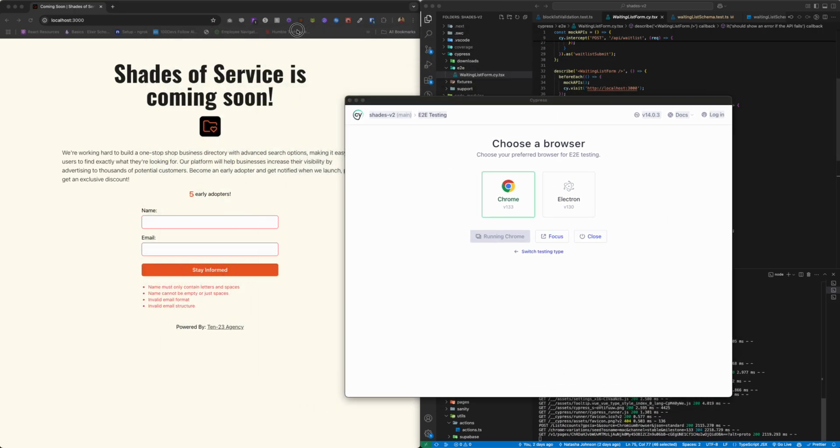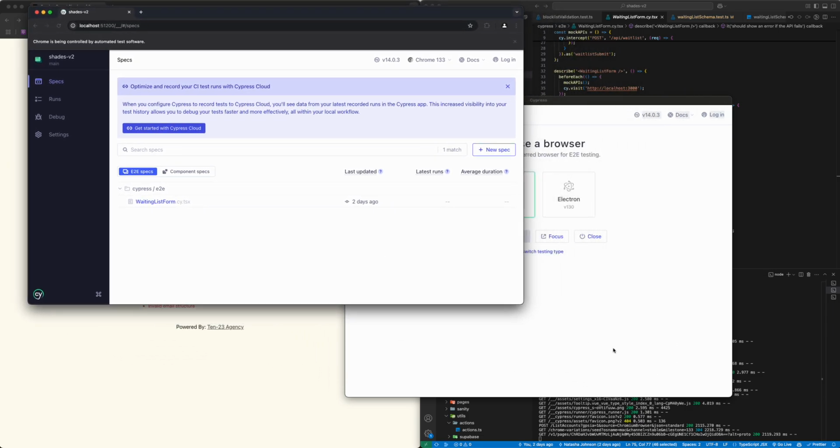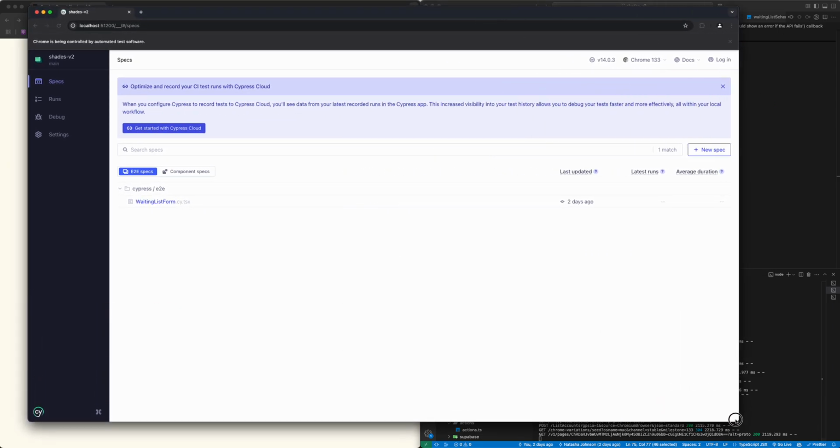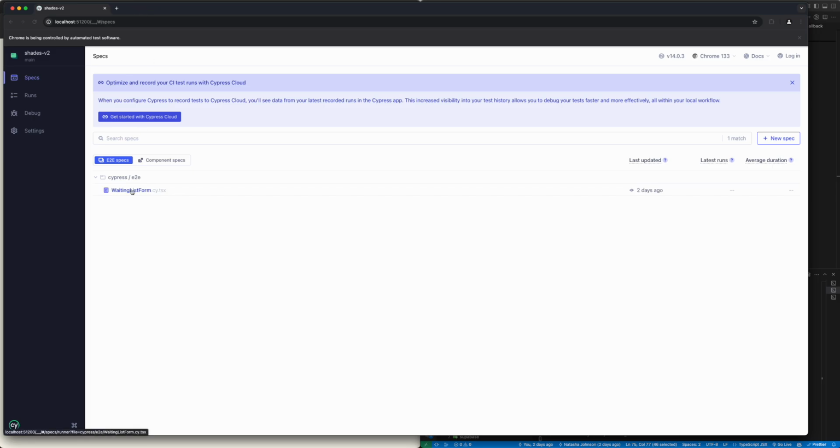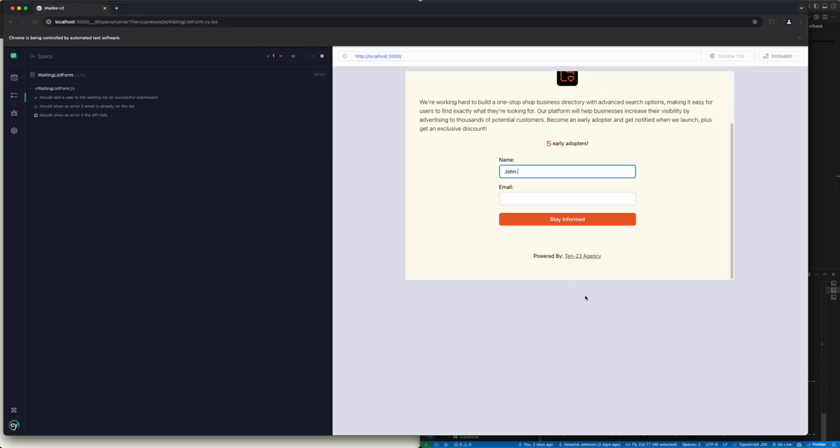Now it's going to open another window in Chrome. And the waiting list form. So this is the only test that I have. It was actually pretty cool to watch. You click it and you can watch it simulate your user typing and whatever your tests are. So these are my 3 tests. Should add a user to the waiting list. Should show an error if the email is already on the list. Should show an error if the API fails.